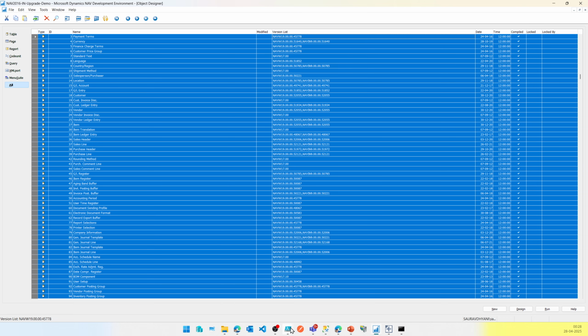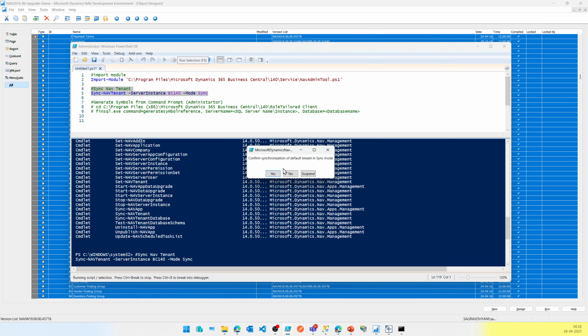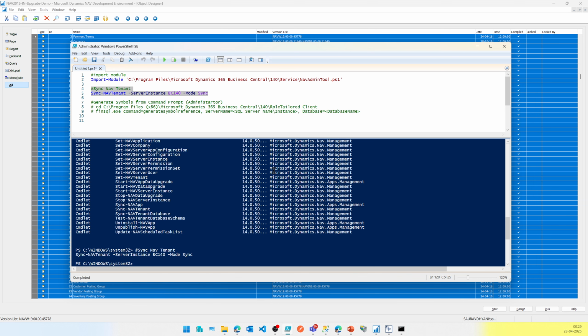Coming back to our PowerShell, we should be good at this moment to run the sync process. The sync process synchronizes and makes sure that any changes that have happened to this database are not causing any data loss. If there is any data loss in any of the tables, it will generate an error message based on the changes that we are making. So the sync is over, which means our data is intact and there have been no problems at this moment.